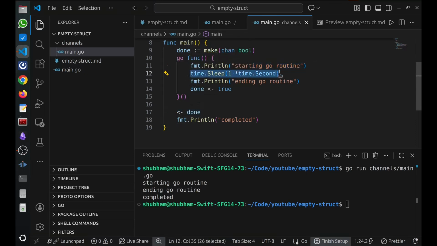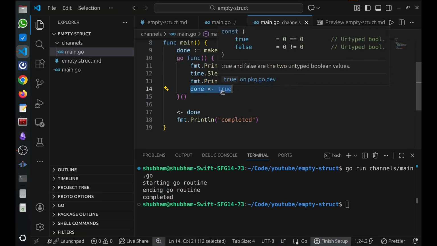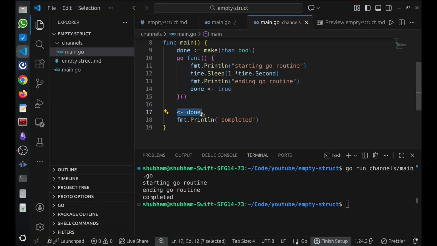So by that time, this print statement is executed. It is sleeping for 1 second. This print statement is again executed. So it should be starting go routine, then ending go routine. And after that, when a value comes in done, that means the blocking statement is removed, and then we can say completed.